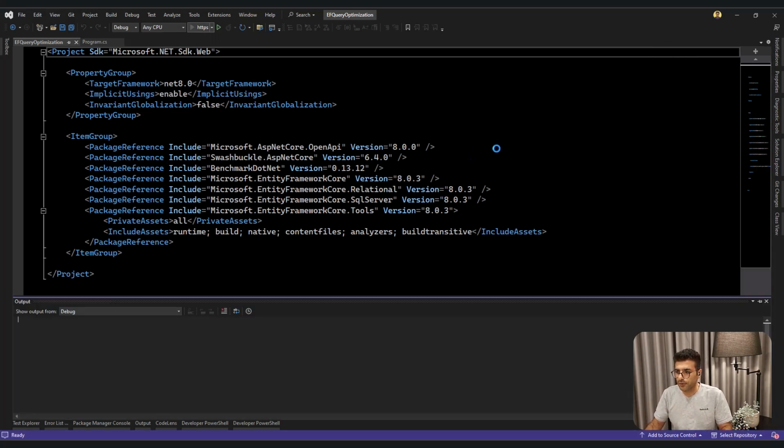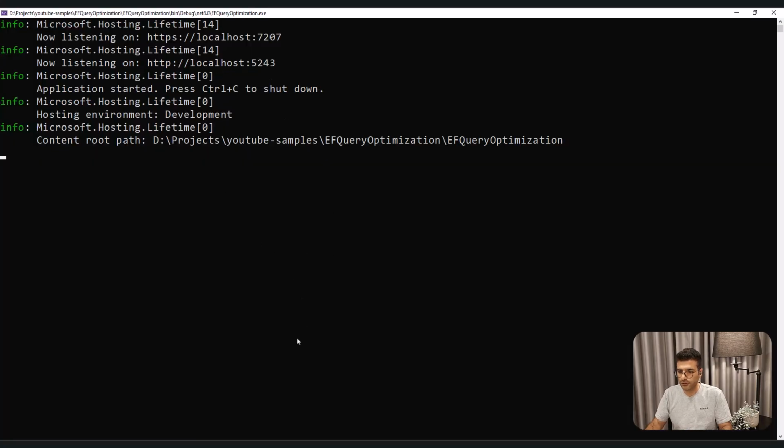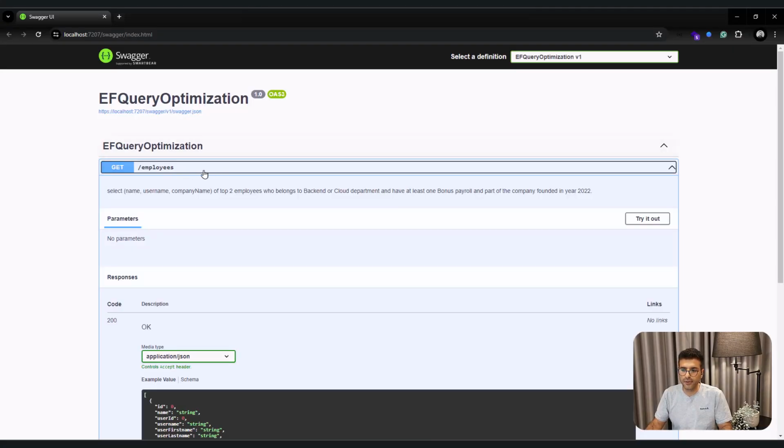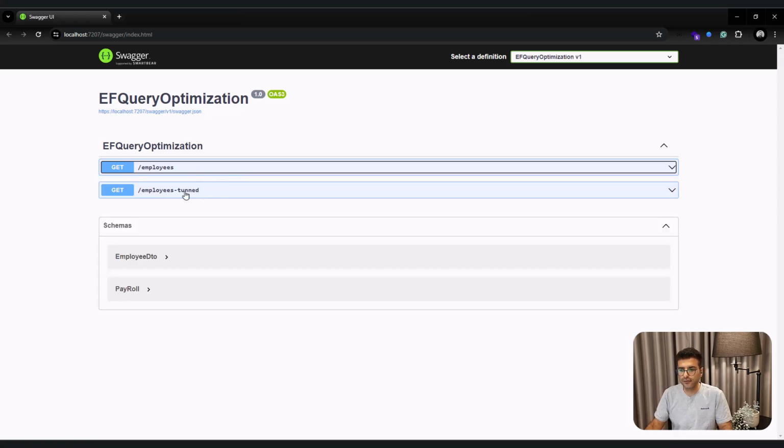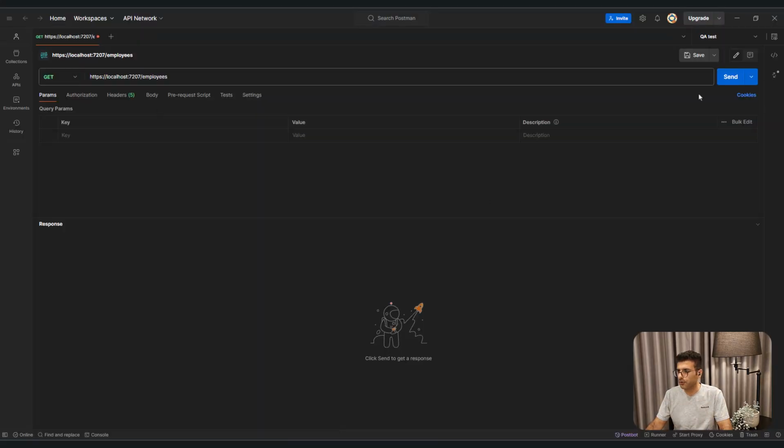So if I run the project here, okay, our project is running and this is our API for employees. I already created another endpoint for our query optimization. We don't need it right now. So this is the employees API. Let me call it by Postman so that we can see how long it takes to run. Okay, as you can see, it takes time. It means this API for sure needs to be optimized. It takes lots of time, still no response.